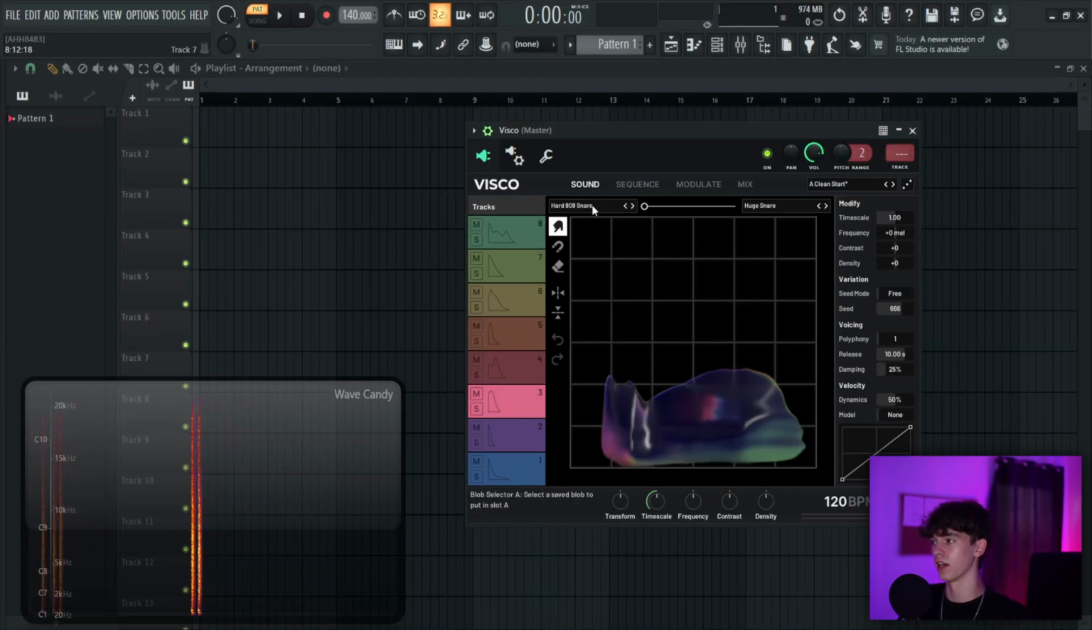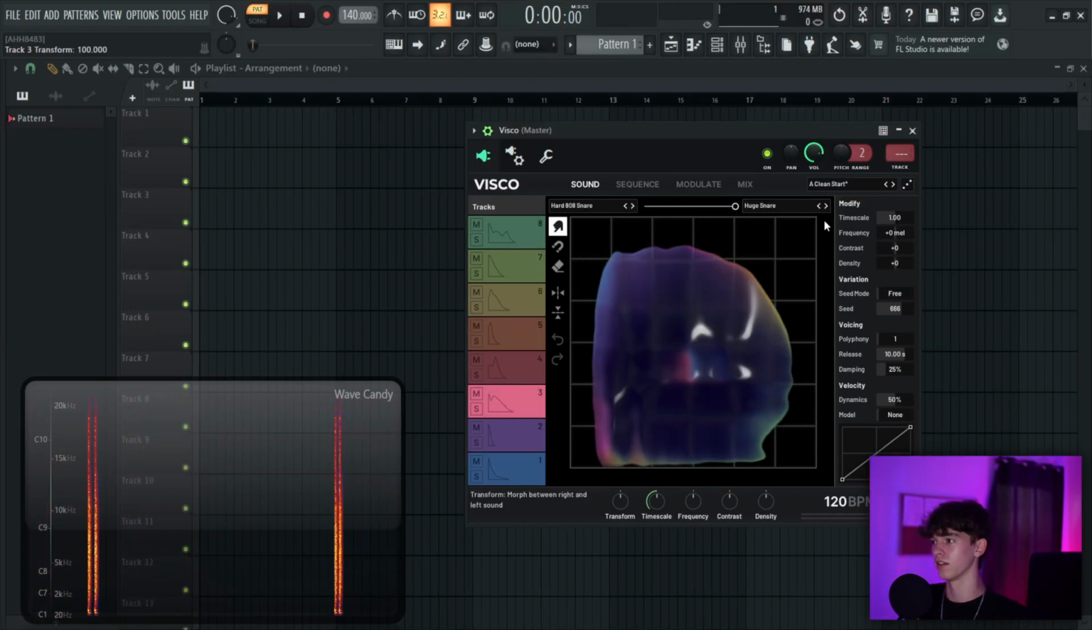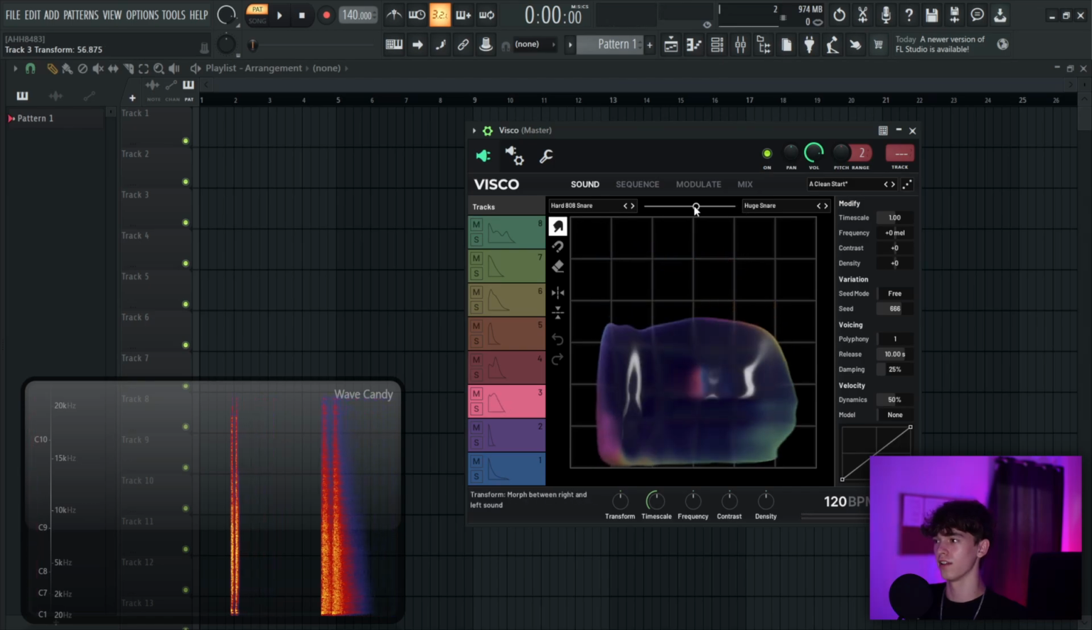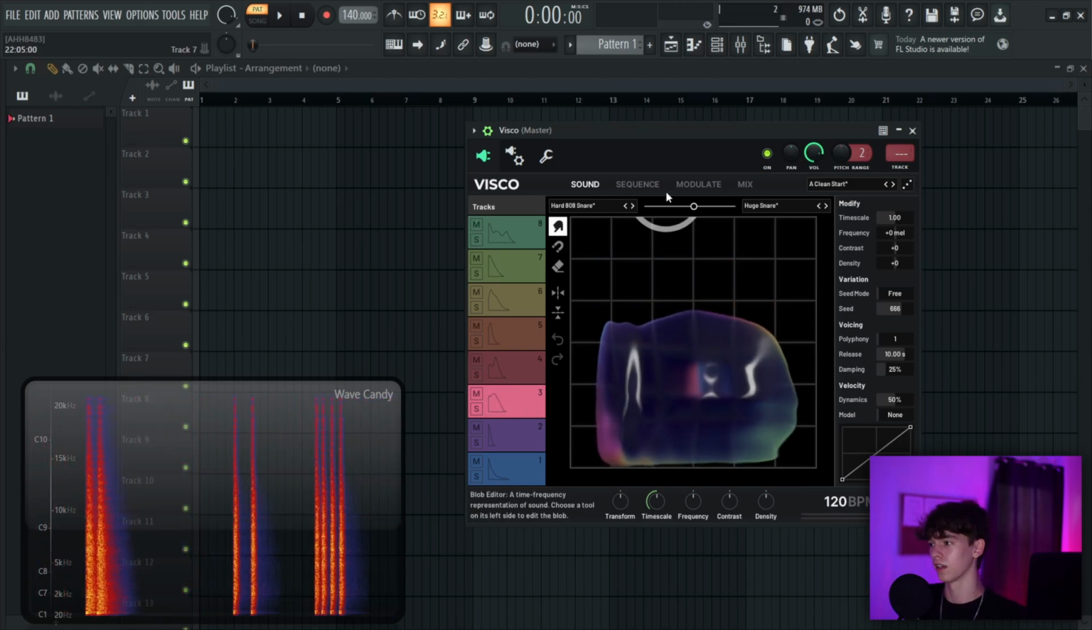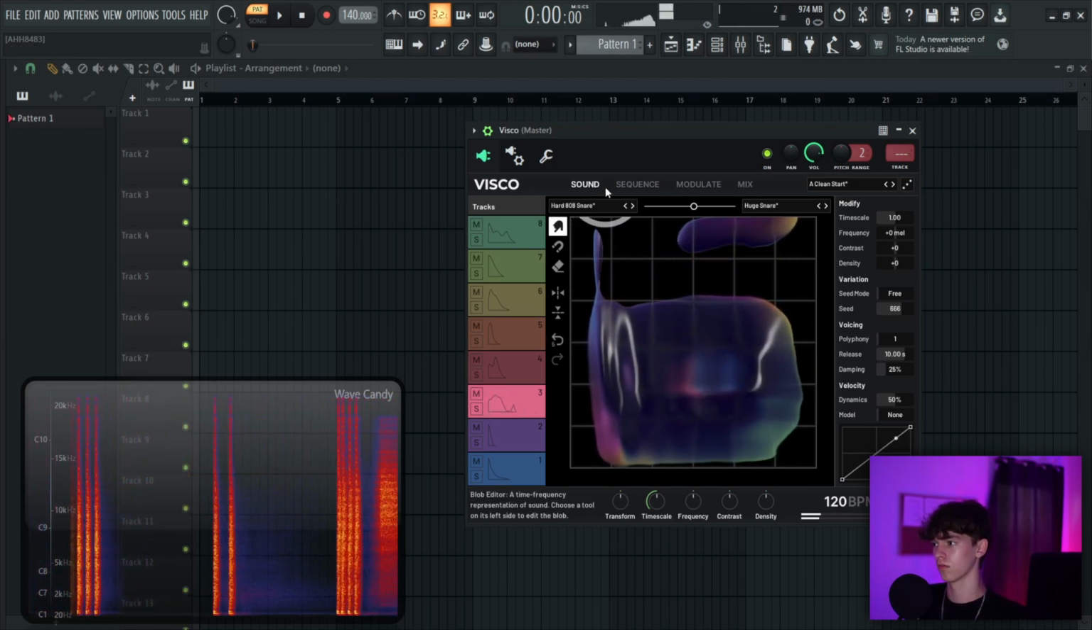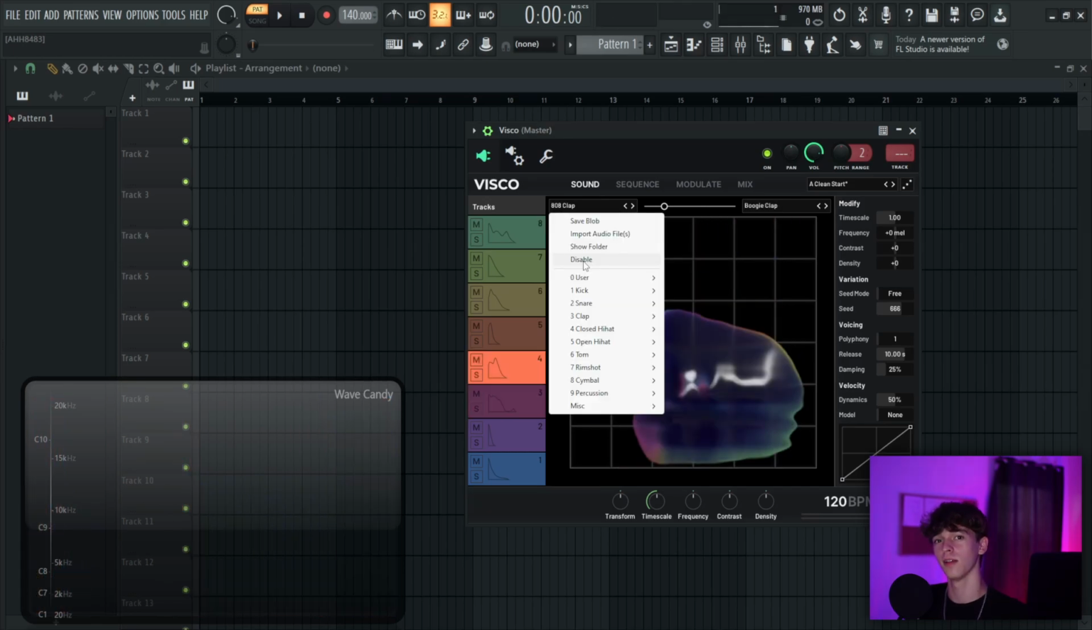And so here's another one. We have this snare, and then we have this snare. And so together, they create this, and we can morph it. And the best part is that you can import your own sounds.